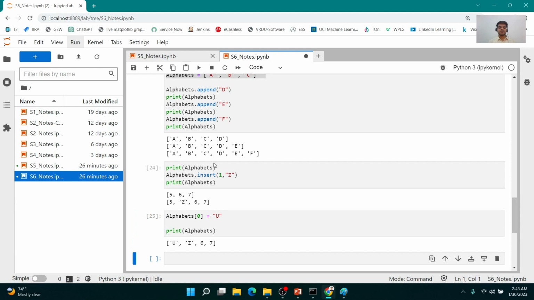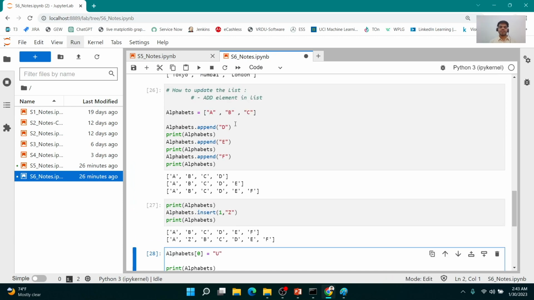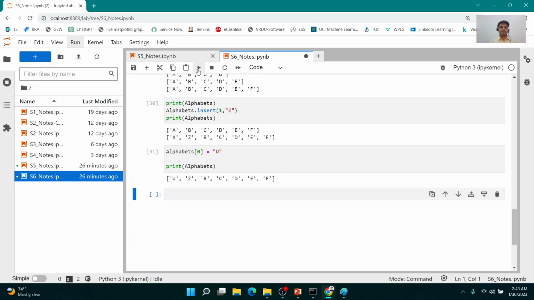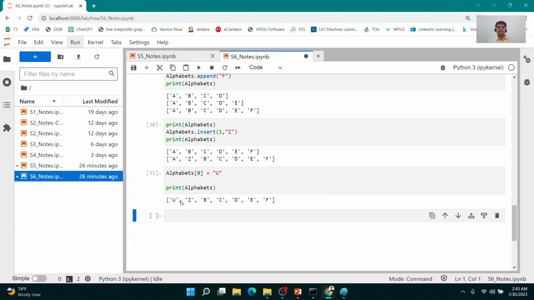Let's see what happens. Yep. So U has gotten updated, right? Look at this. I have rerun the whole cell, and let me rerun this cell, and now let me rerun this cell. So you will see that the A has been updated by U, right? So this is how you update.